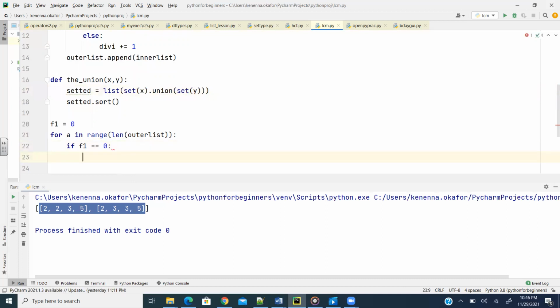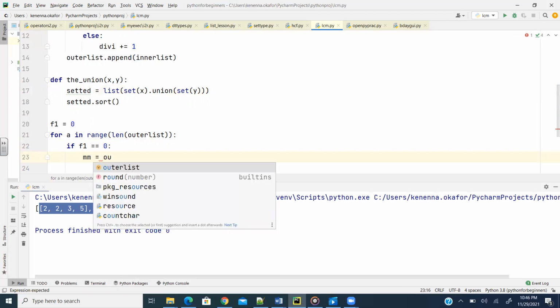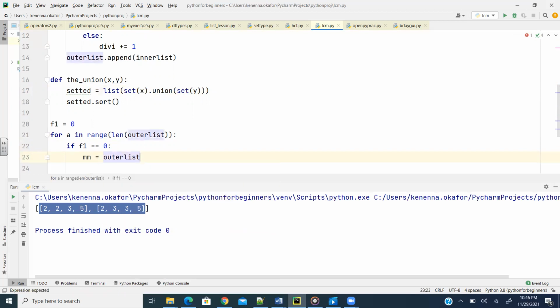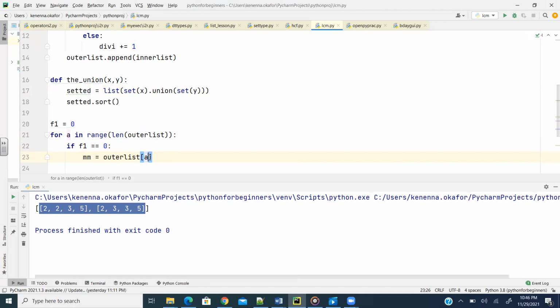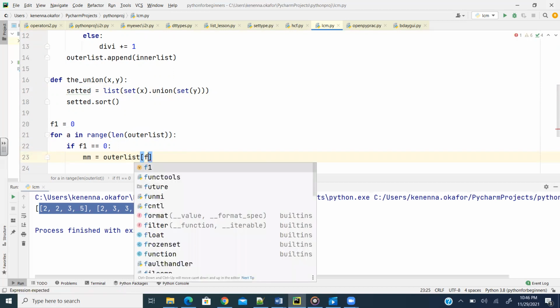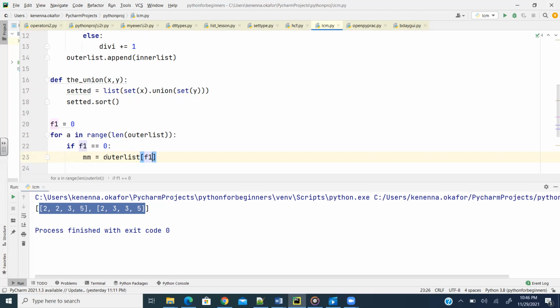So I'm just going to have a variable that I'll call, say, MM. I'm just coming up with names here. And set MM to the first list in my bucket of lists. So that will simply be outer list at F1. This will now be the first list stored in MM.